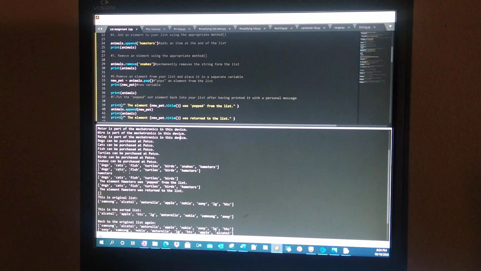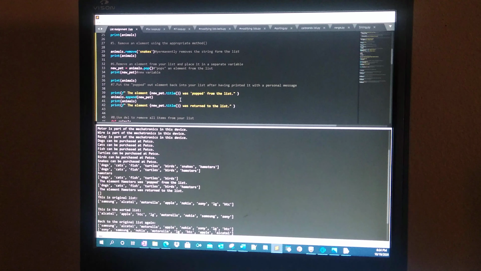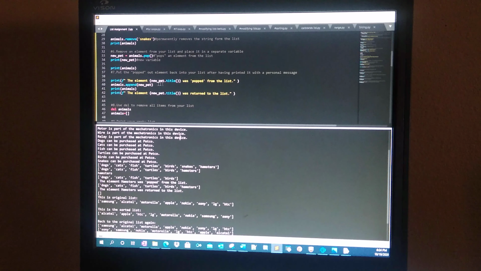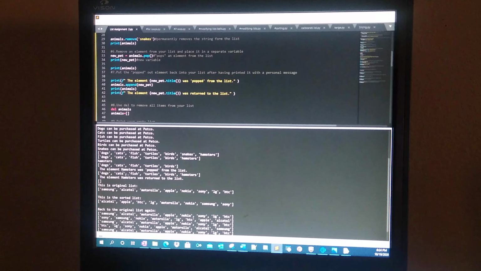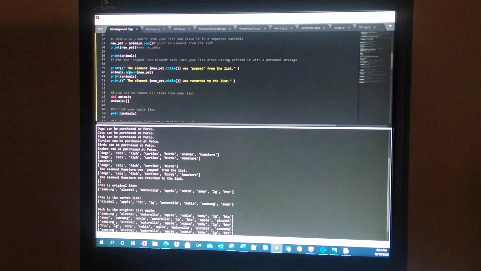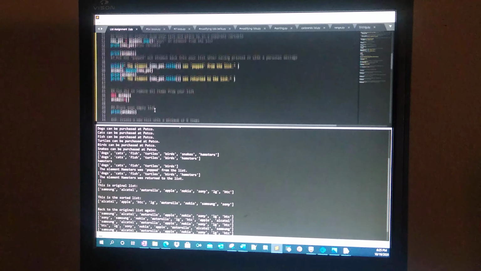So the list, as you can see here, originally contained the word snakes, and the word snakes was dropped. And then after that we were supposed to pop out a word, and I popped the word out from the list, and then I appended the word back into the list. So you can see that right here where the element hamster was popped out from the list, and the element hamster was returned to the list. So that's using the pop and the dot append.